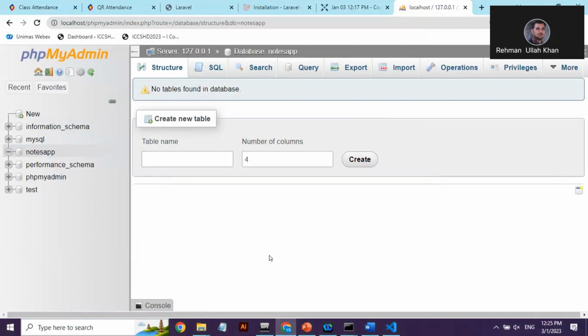Inside this database, I am creating one table, just to learn how to read data from there and how to store data. So let's quickly create a table. The table name should be students. ID, name, email address. I think it should be a simple one. Three columns. So create.